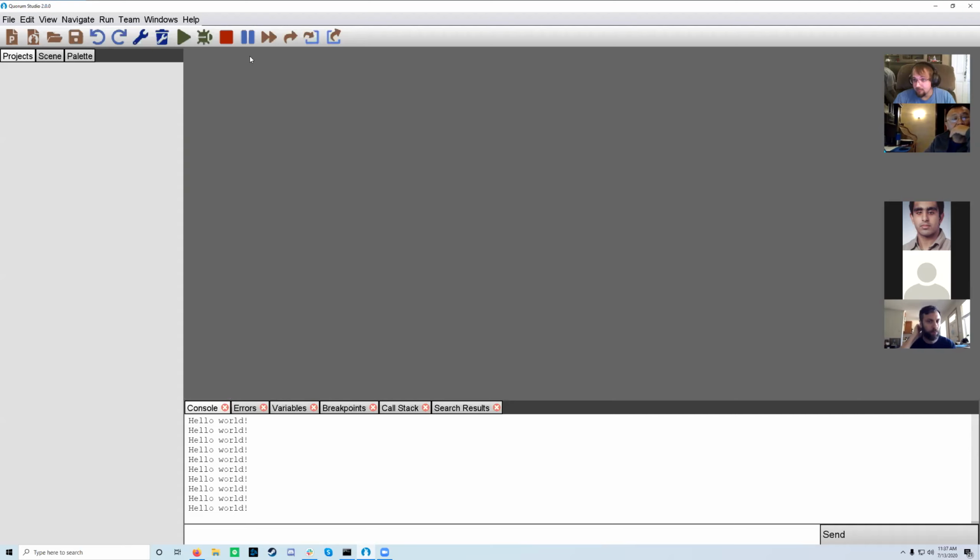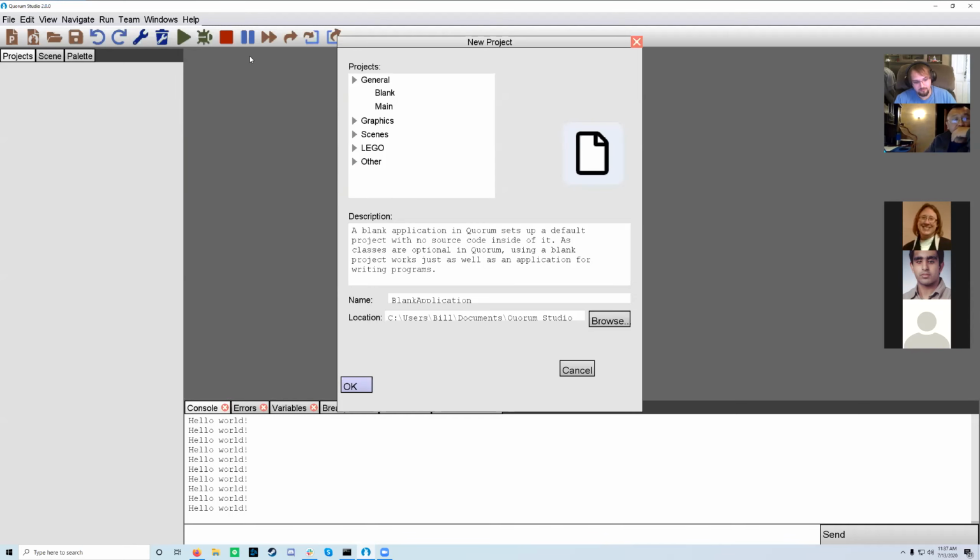I'm going to go ahead and make a brand new project. So that's going to be Control N. New project templates tree view. Level 2 blank app.